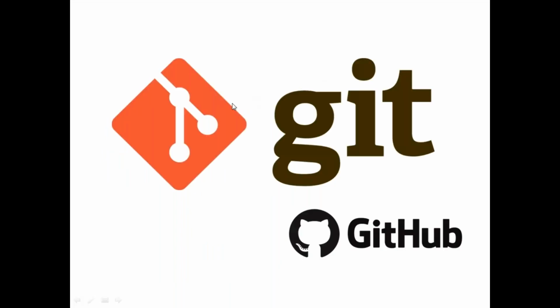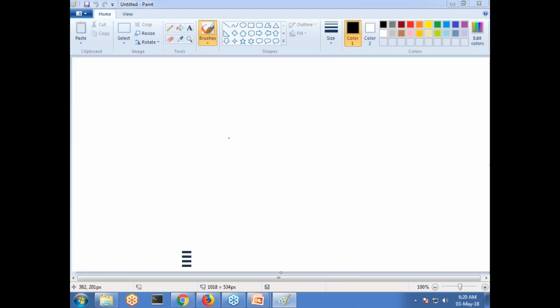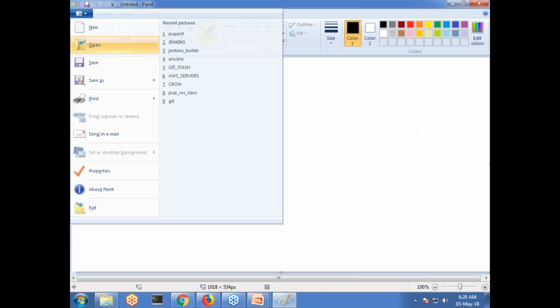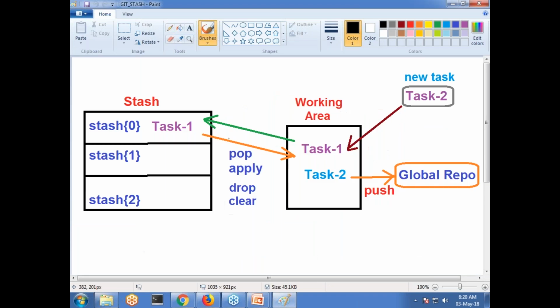We have seen how to do this Git stash we discussed, right? So what is a Git stash? Git stash is a temporary memory area where we can manage our code. We discussed some diagrams here. So in the Git stash, we can add our code and do this other task.